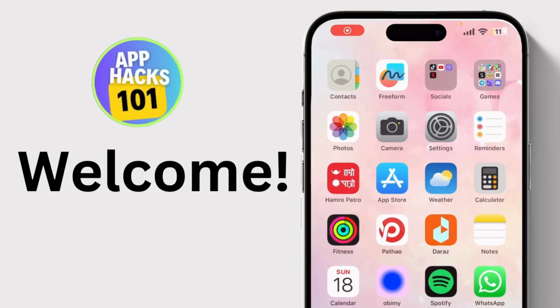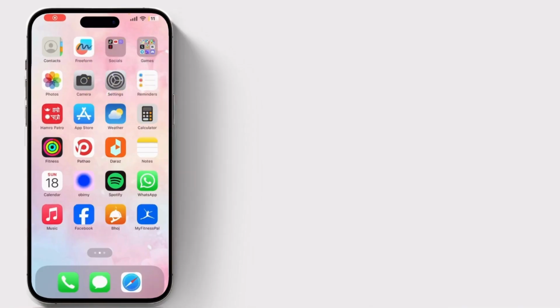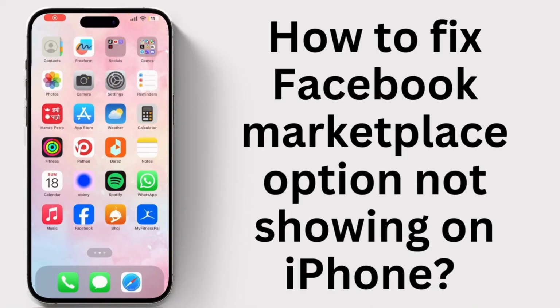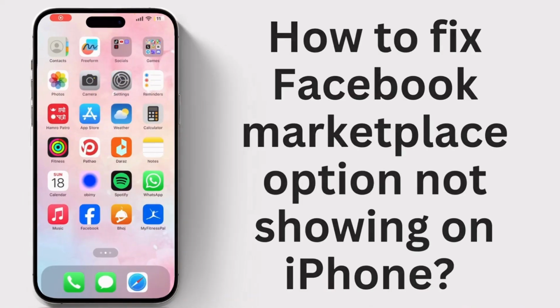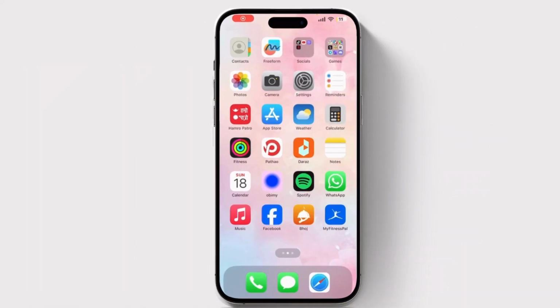Today in this quick video I will be teaching you guys how to fix Facebook Marketplace option not showing on iPhone. If you've noticed that the Marketplace feature is not showing up or missing from the Facebook app, we'll walk you through the steps to resolve this issue. Without any further ado, let's get into the video.